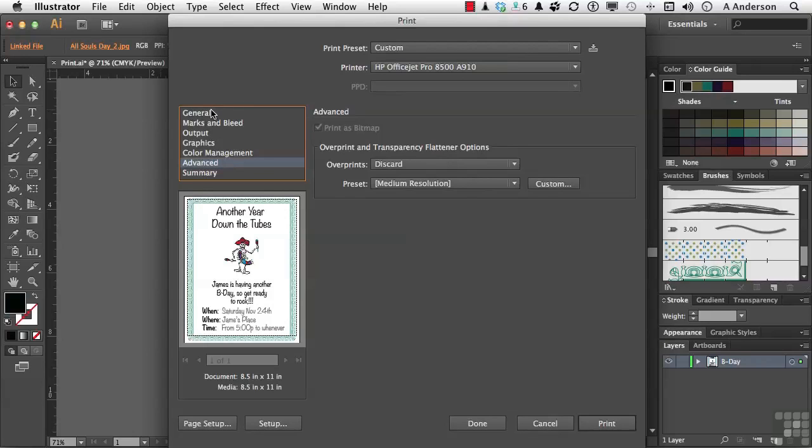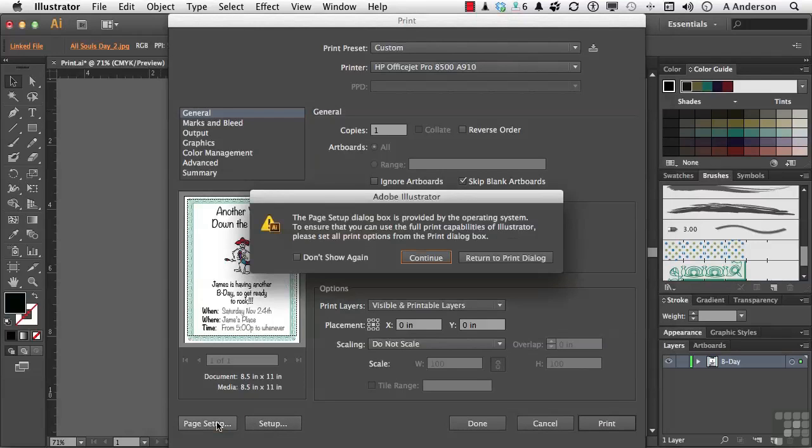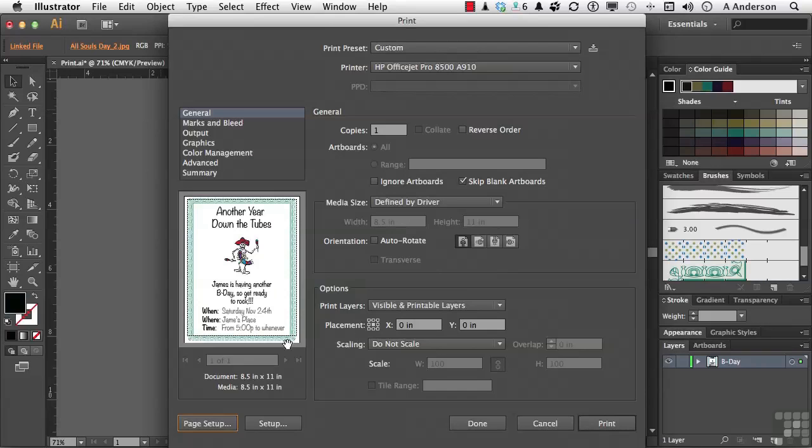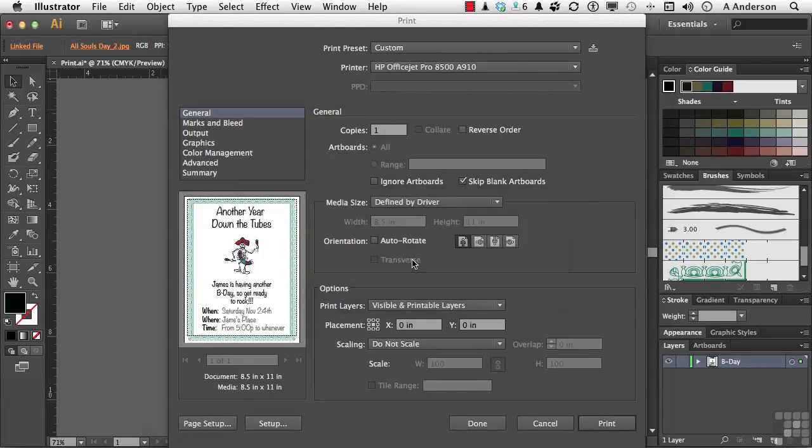If we go back to General, you've got it all set up. Now, you do have two buttons down here. You have one for Page and Setup down here. If you click it, it's going to warn you that you've already done it up here. Why do you feel you need to go into the operating system to do this? So you can say, oh, okay, you're right, I don't want to do that. If you do Setup, it's going to do the same thing. But let me show you what it is.